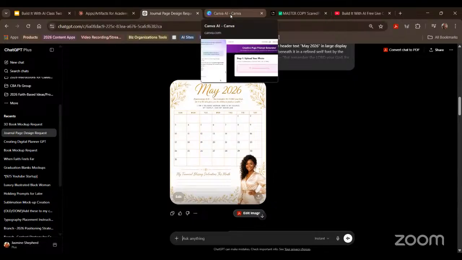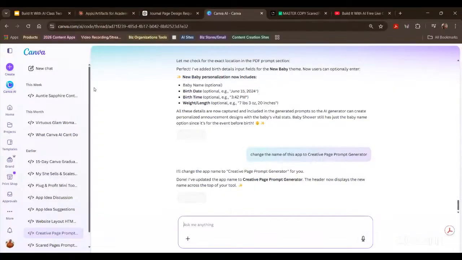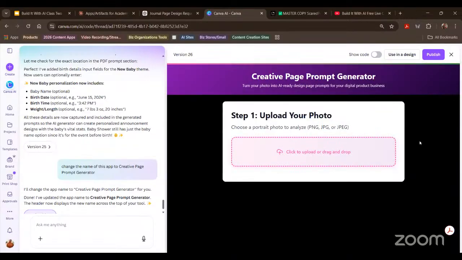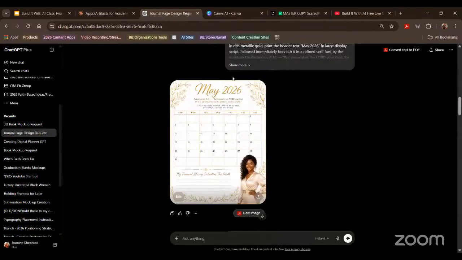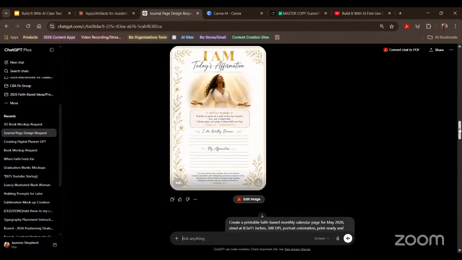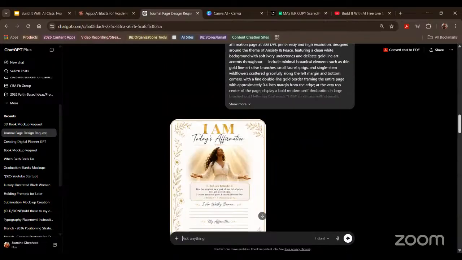Now, I do have another one inside of Canva that I created. I showed you guys the same technique we used last week with Canva. You tell it exactly how you want your output or your product to look, and you create your app. This time, this one allows me to upload a photo and I choose the same type of outputs that I want the page to look like. Once I did that, this is what you see inside of ChatGPT as well.